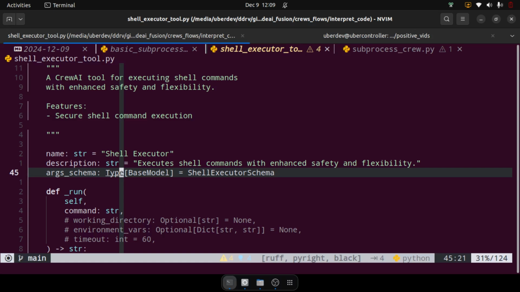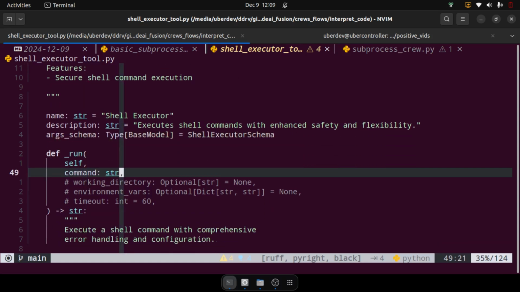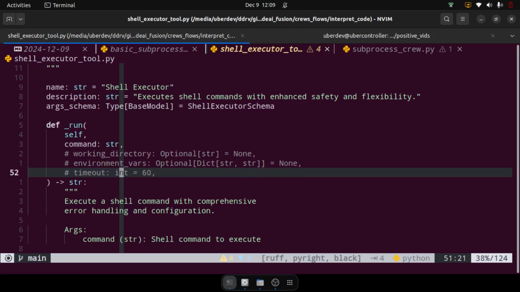So you need to understand these things inside out. That's how LLMs work. That's how the agents are working. So fine, let's move forward. Here the run command is pretty simple. The run command is just taking the command. The rest of the things are, as of now, commented out.